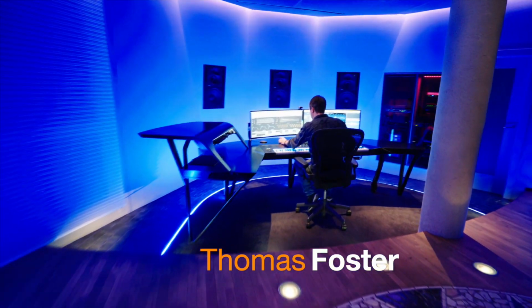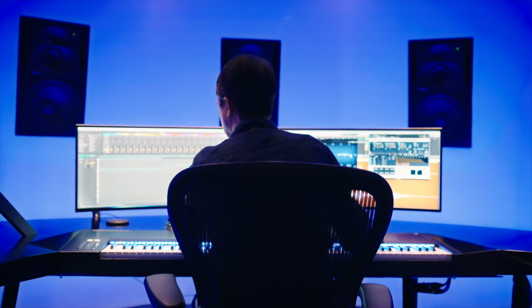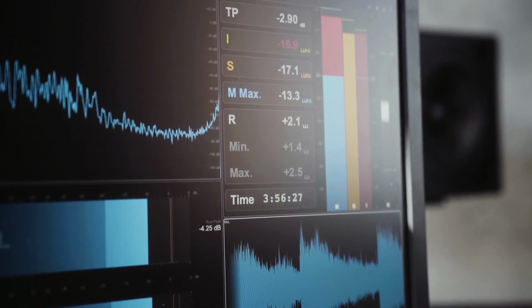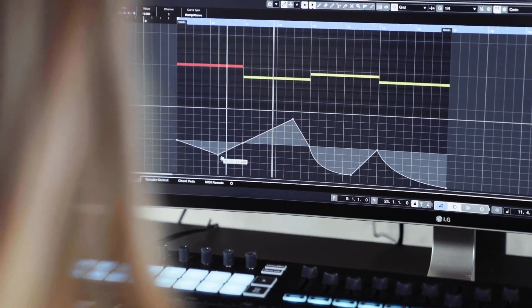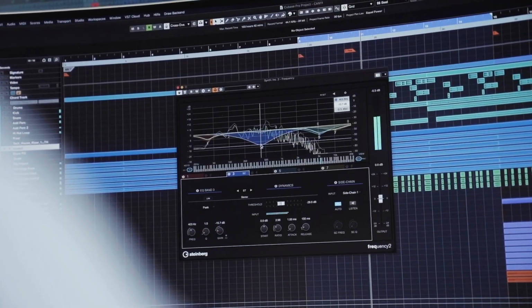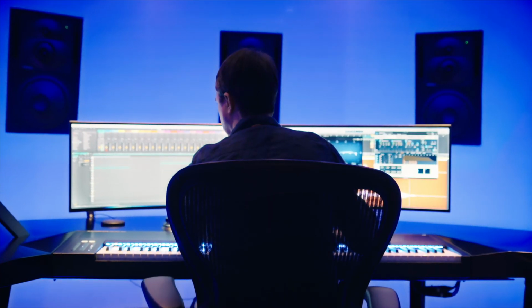Hi, my name is Thomas Foster and this is another episode of a multi-part tutorial for Cubase 11 by Steinberg. In this tutorial I show you how to record, import, edit audio and how to change the tempo of a loop. Have fun!